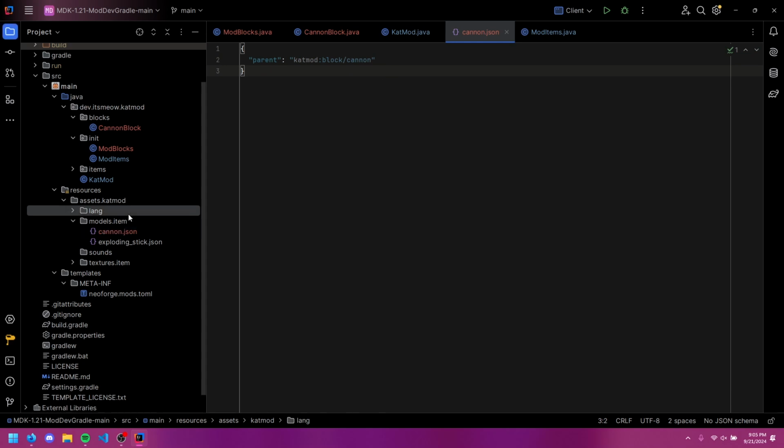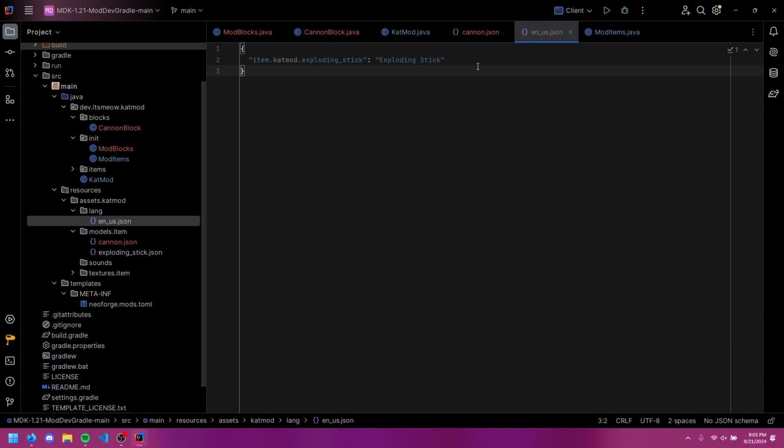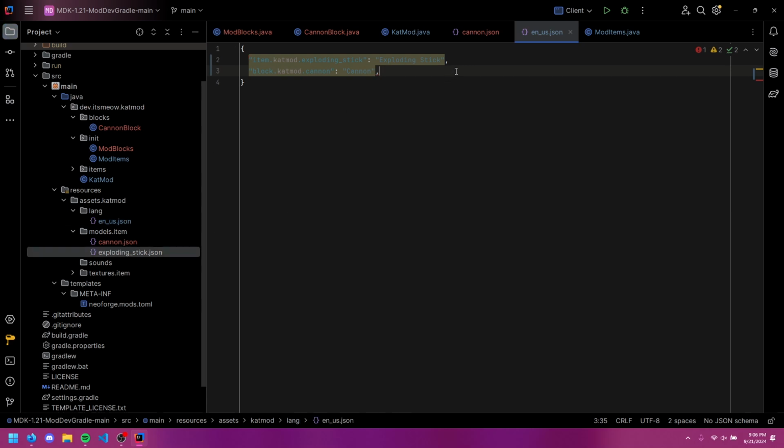And then we're also going to create a language entry the same way you would for any other thing. So it's block.catmod.canon, and we're just going to name it canon. And I believe the item will inherit the name from the block. Not sure about that, but we'll see.